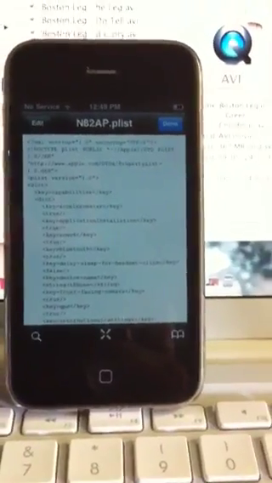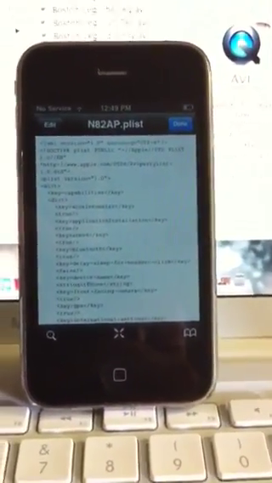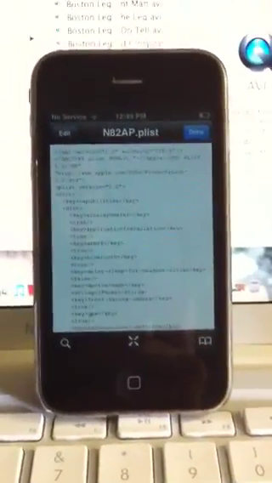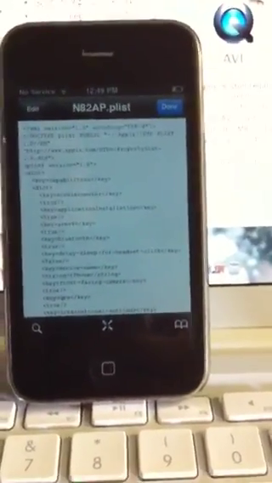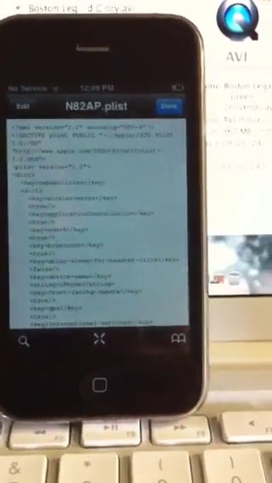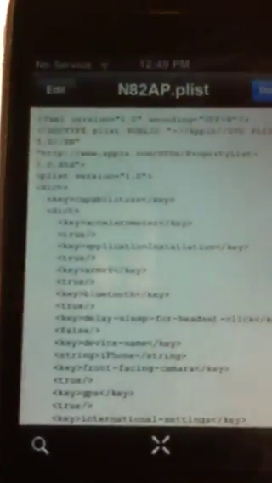Now, what this is, it's basically a tool. iOS already has the home screen wallpaper and multitasking built in. They just quickly disable it. They don't actually take it out of the firmware for the iPhone 3G, so it's really easy to do. All you have to do is go up here to edit.